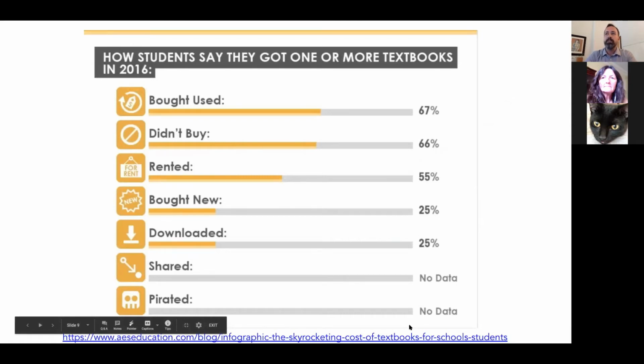Students back in 2016 say they got one or more textbooks. They bought them used. Most of them bought them used. A lot of them just didn't buy them. The textbook rental market is huge, but only 25% said they bought new books. Often in speaking with students, you may have found this to be true.